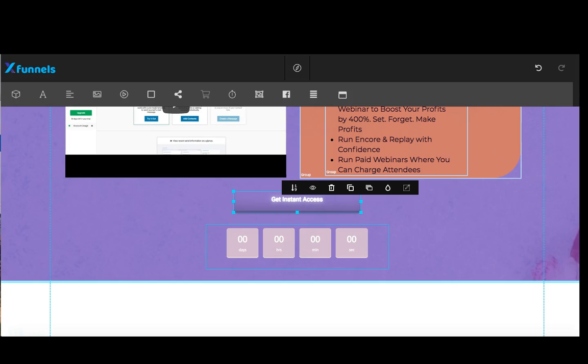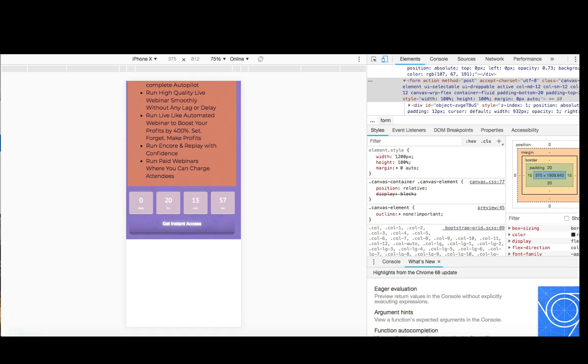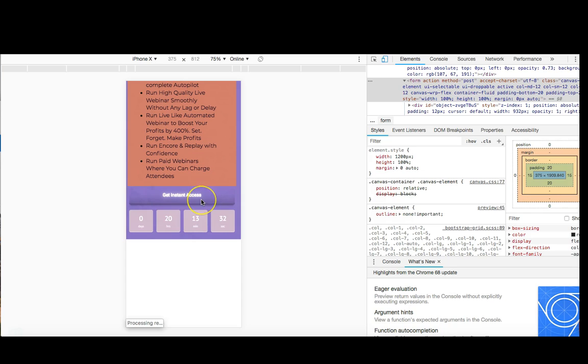I'll come back here and I'll click on my button, and you'll notice this icon that says Object Index. I'm going to go ahead and click on that and change it to 6. Then I'm going to come over here to my timer, which also has a 6, and change it to 7. I'll go ahead and save this. And now I'm going to refresh my page over here. And now you'll see that the timer is below the button.